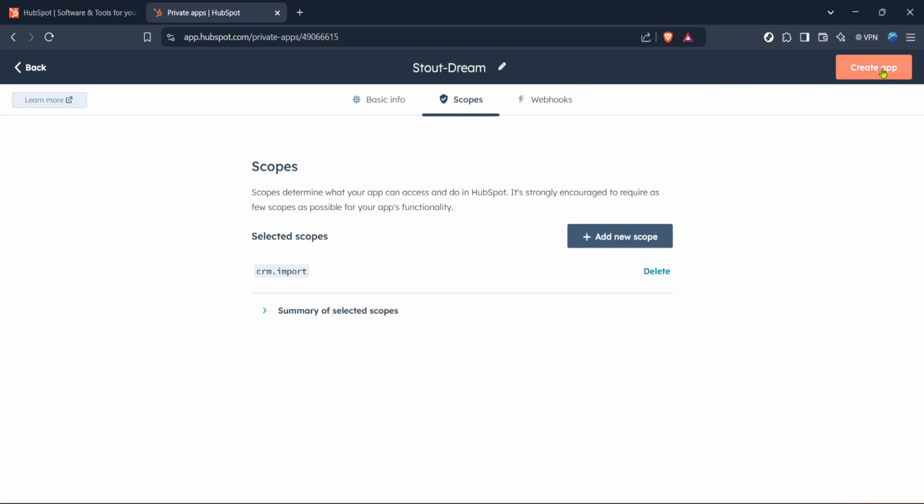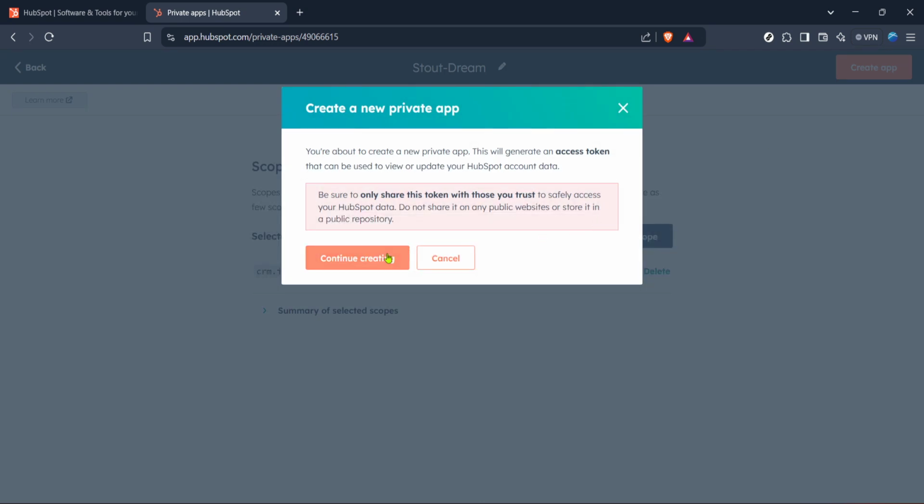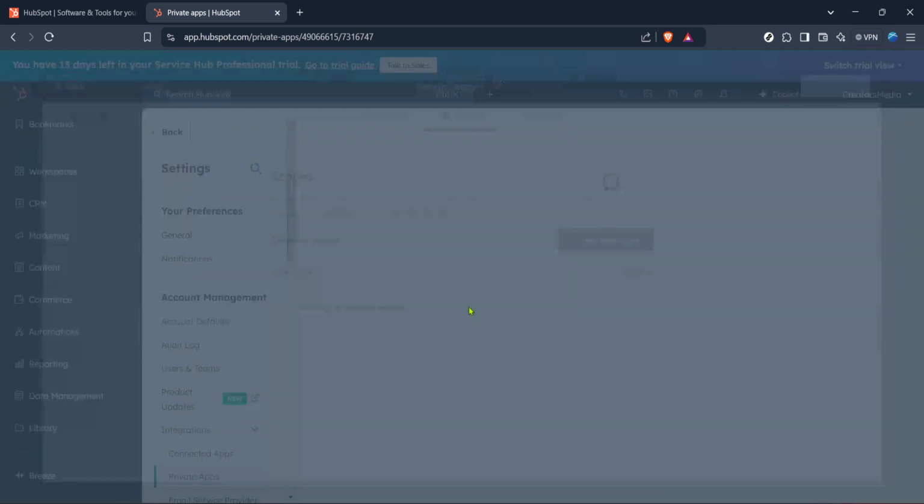A window will pop up asking you to continue creating. This is a checkpoint to make sure everything is correct before proceeding further. If all looks good, click Continue Creating.